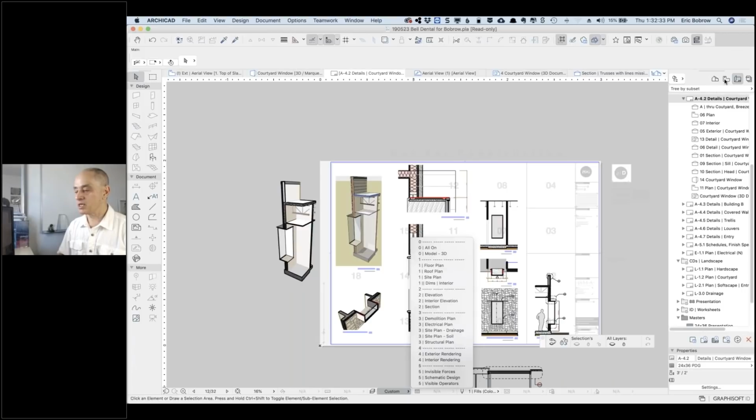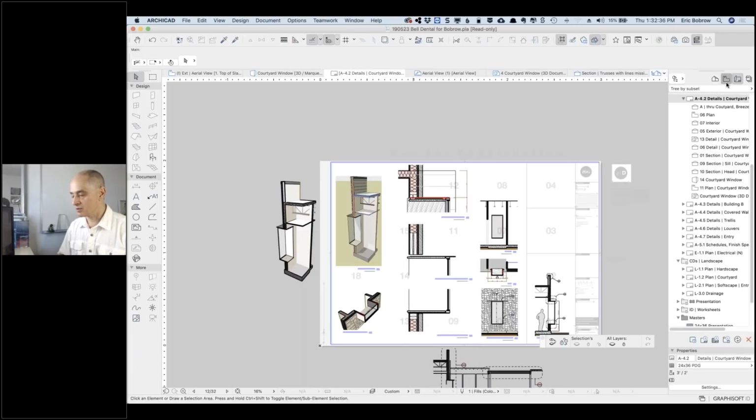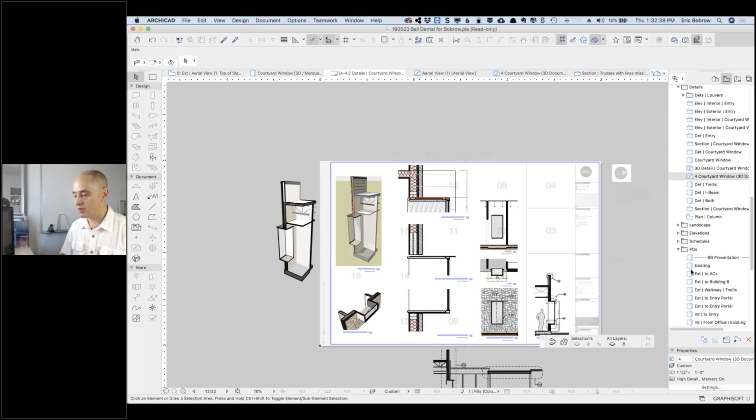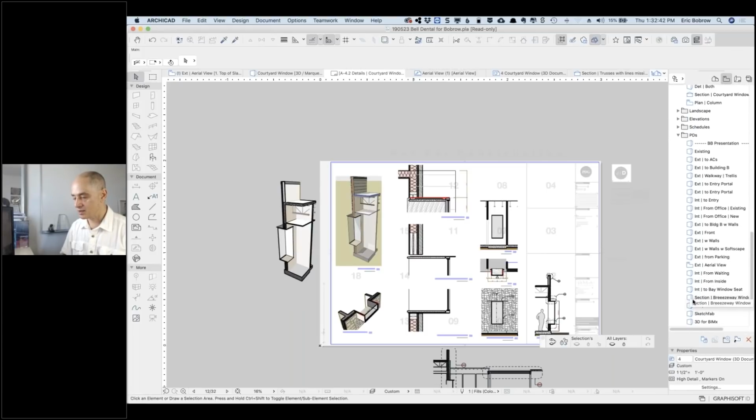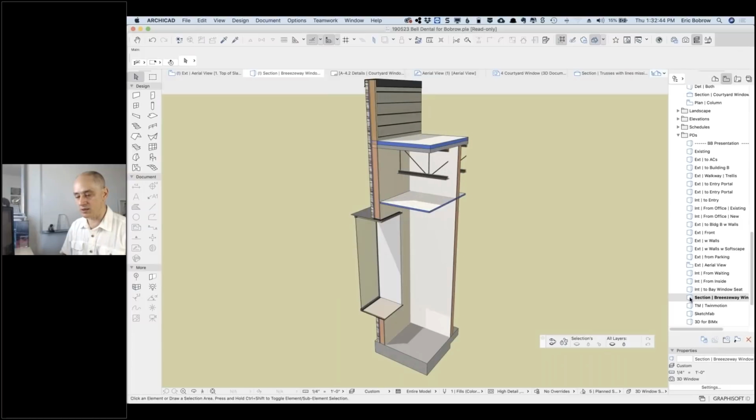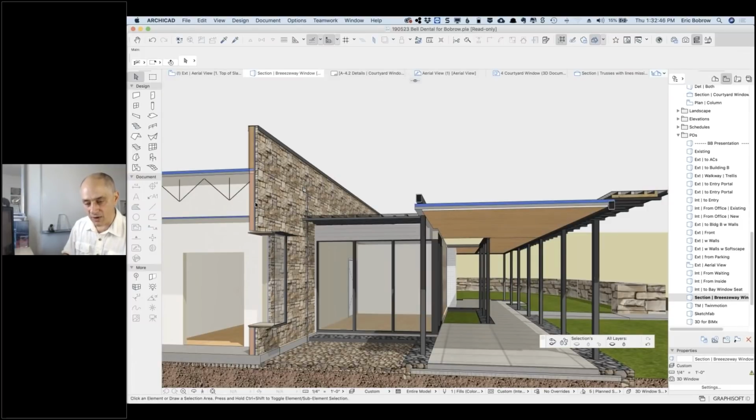So if we go to the 3D model, just in general, so if we go back to something, let's see, here's an interesting section, breezeway. I didn't look at that. All right, so here we actually have a cutaway section of the wall at the breezeway. Is that right? Yes, and at that window.